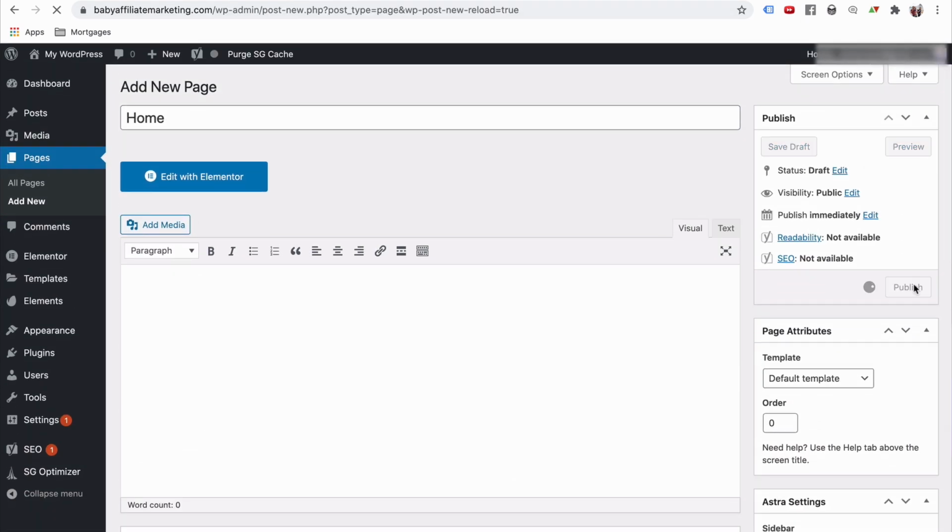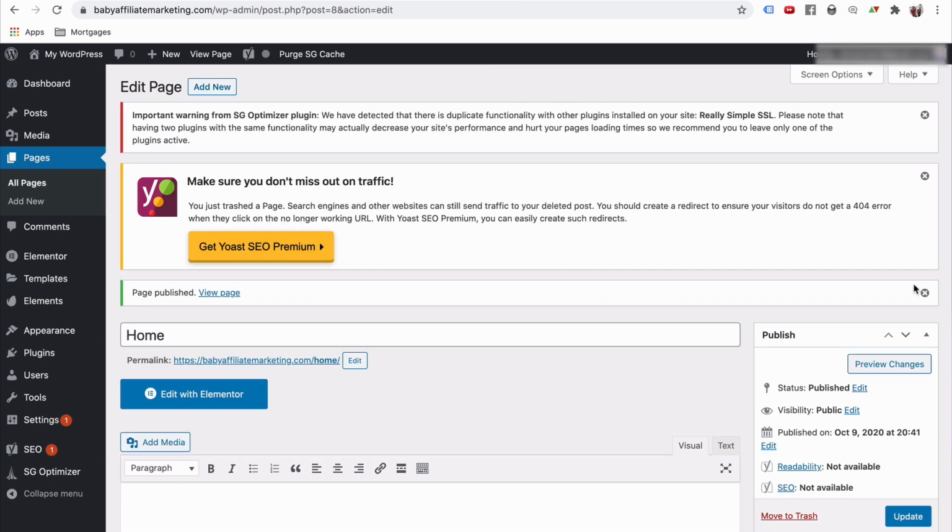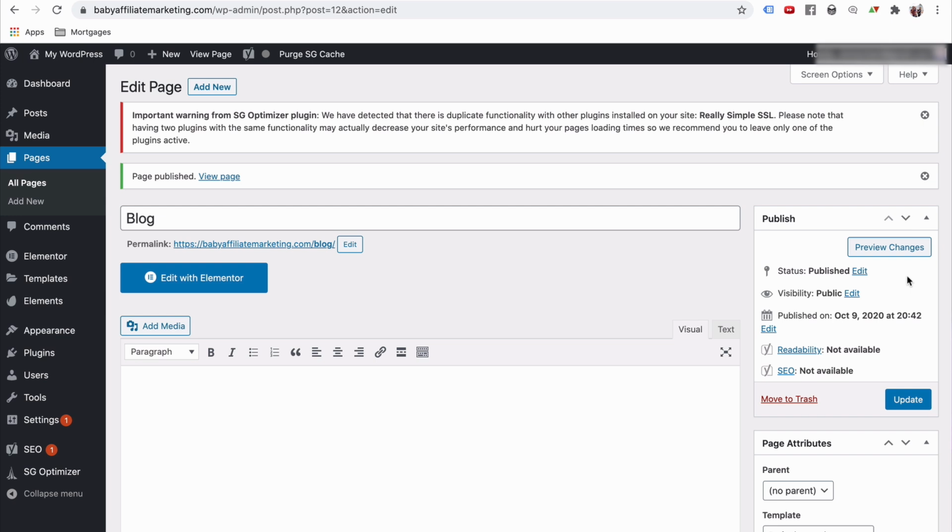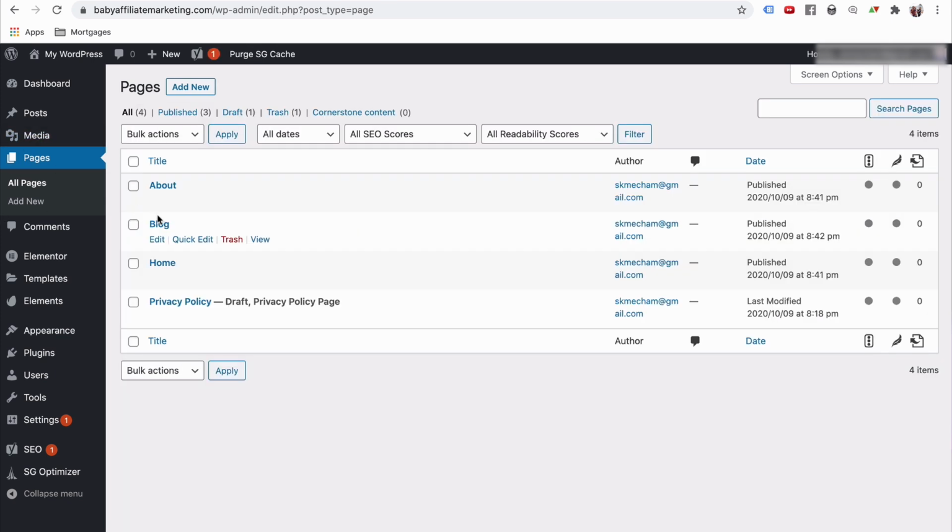But we'll make the page, we'll click publish, and then we're going to go create an about page and a disclaimer page. All right, and I actually added a blog page as well because this is where all of our affiliate marketing blog posts are going to reside. So now when we go click this Pages in the menu bar here, you can see these are the pages on our website. We've got a home page, a blog page, an about page, and a privacy policy page.